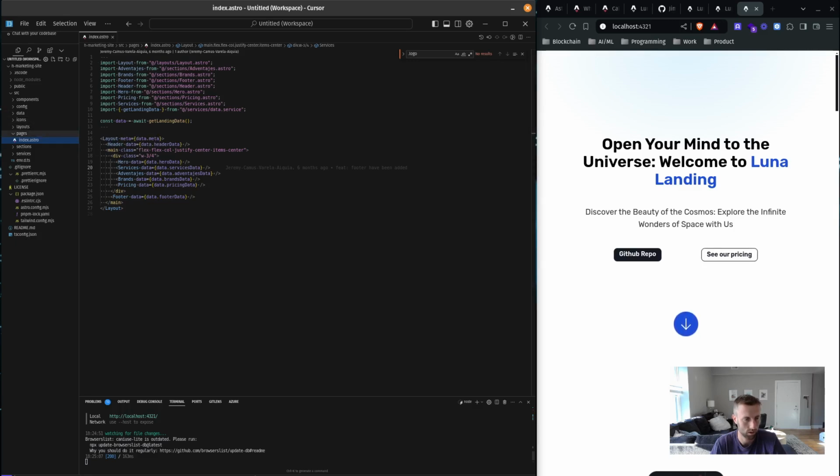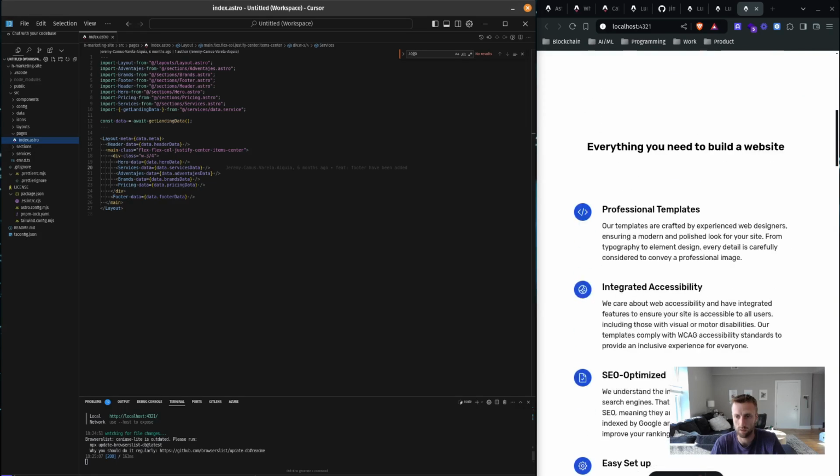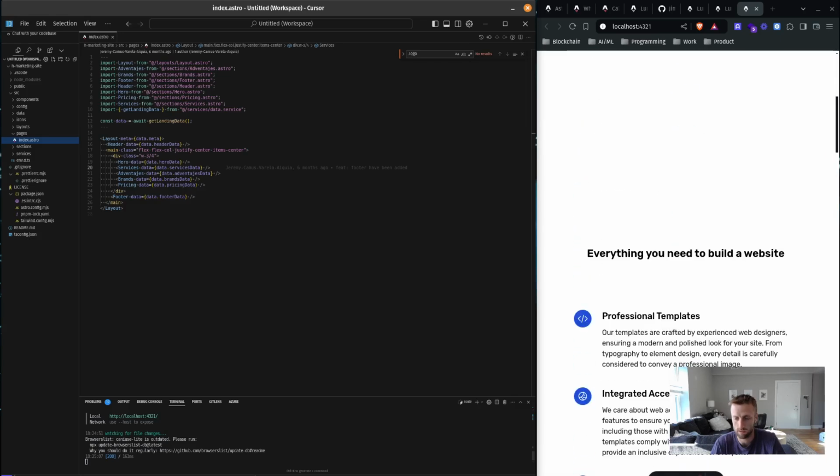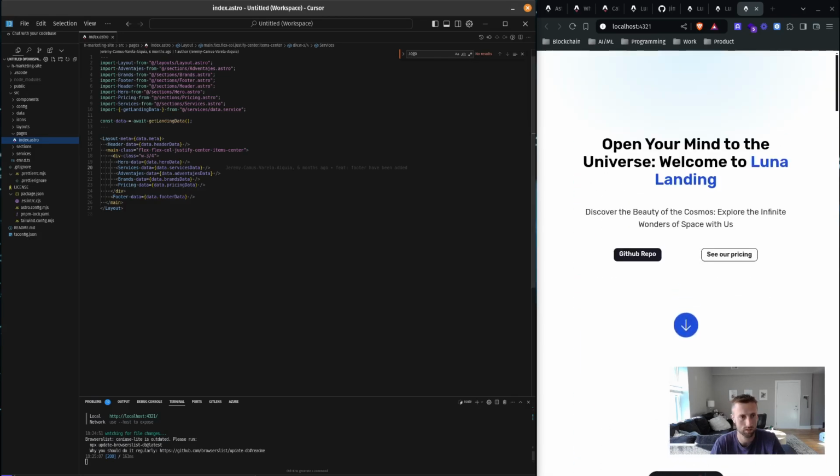All right, so now that we have this, let's inspect the code a little bit, see what we're working with. Under pages, we see index.astro. This is the only page that we have. It's a single page, and all of these different sections here are components. You can see that these here under this div are all components.